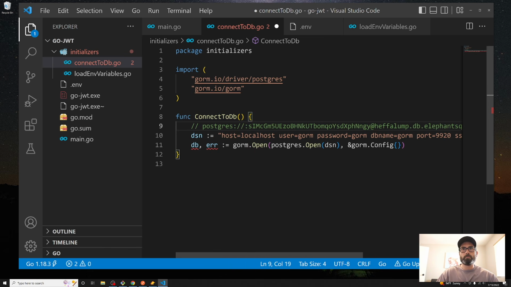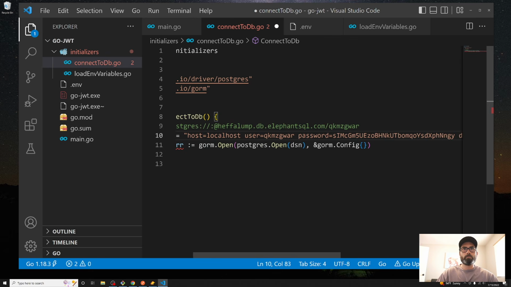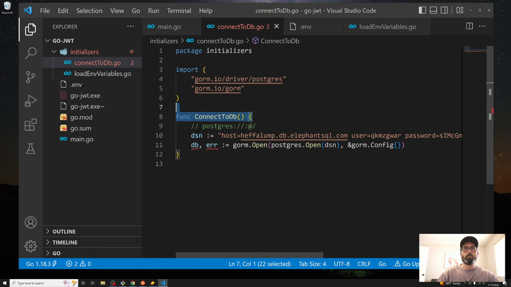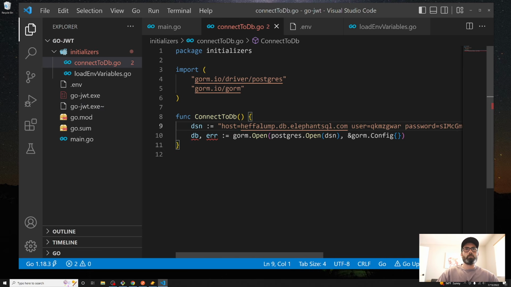So here's the username. Here's the password. Here's the host. And here's the database name. And then the default port is 5432. And then I'm going to delete the time zone part. There we go. So this should connect to our database, and then we're storing it right here as DB.